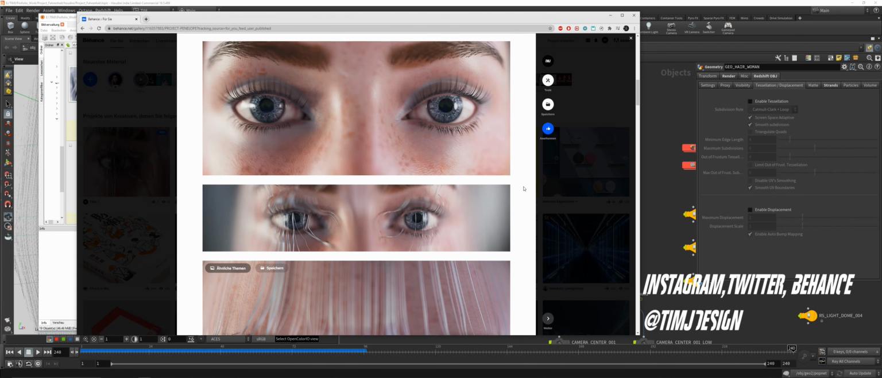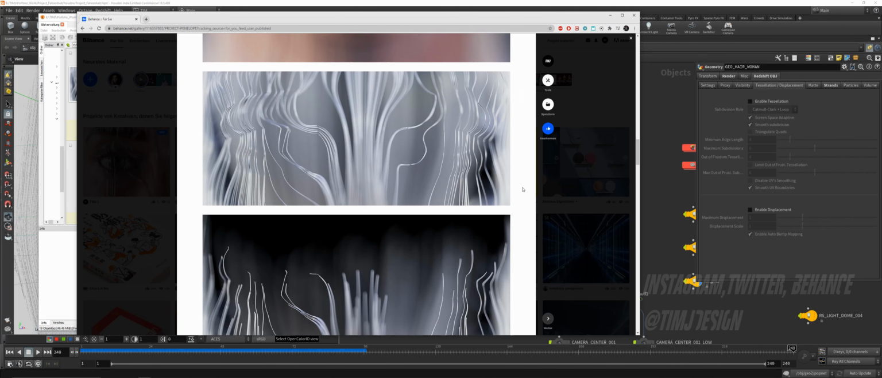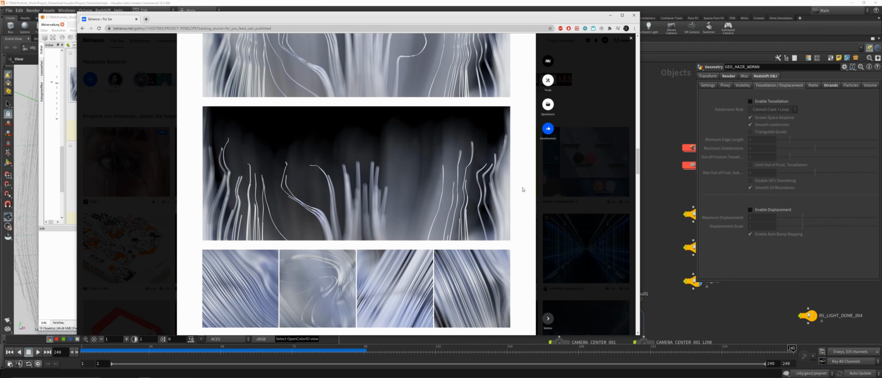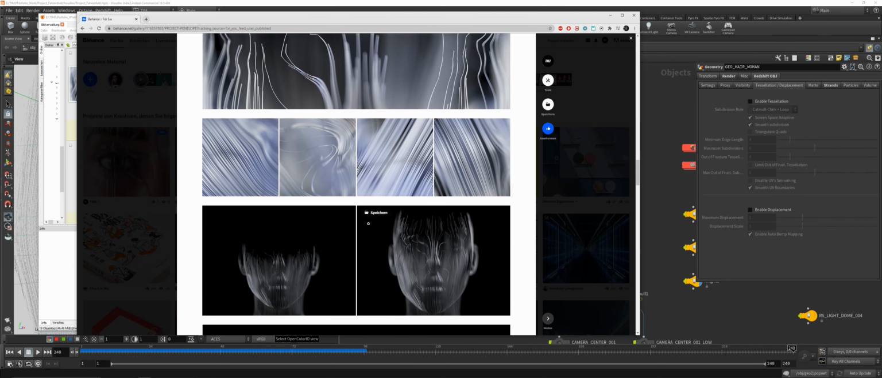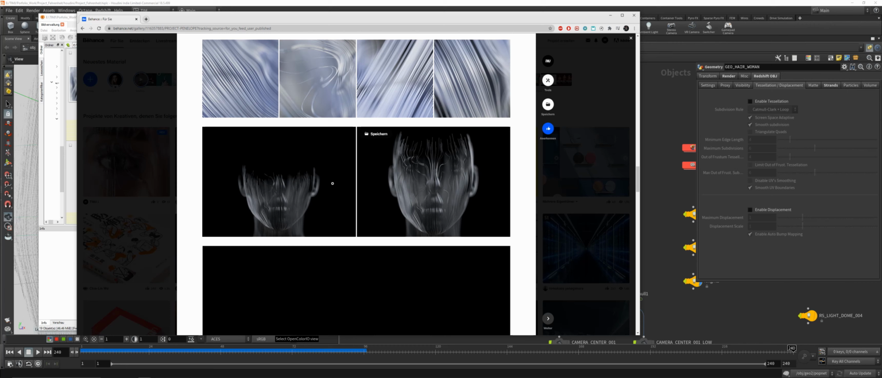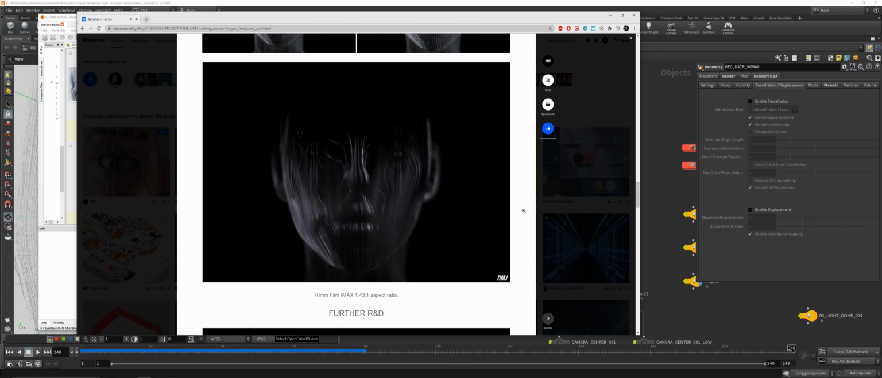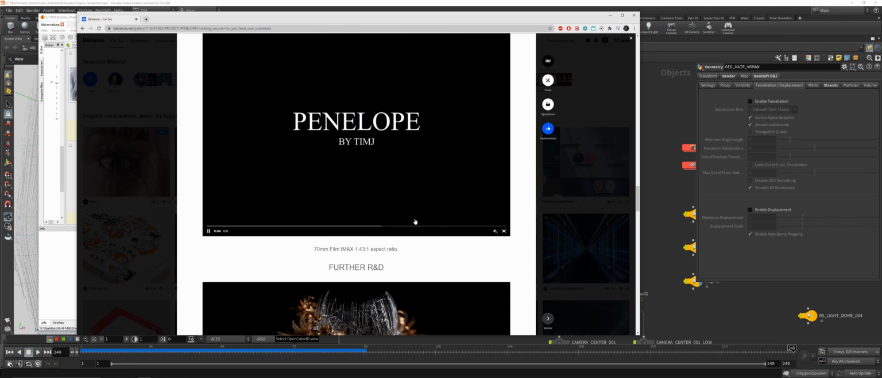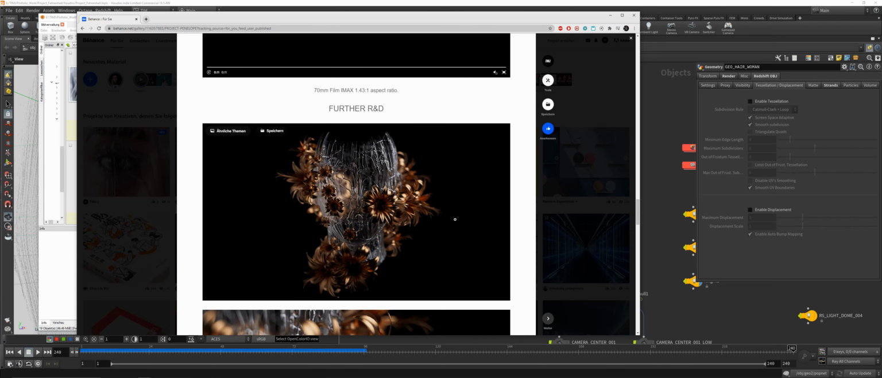I'm currently going through the Behance page, so the link will be down in the description. Here are some still frames and a video at the beginning. You can view that, of course, on Behance. Then some close-ups of the lines going around the face. Then some style frames from just the lines without a face. Then here a little process video, process rendering in a 1:3:1 aspect ratio, and then after that some further R&D.